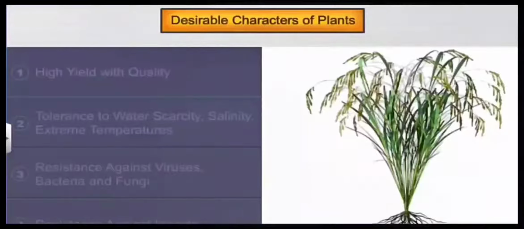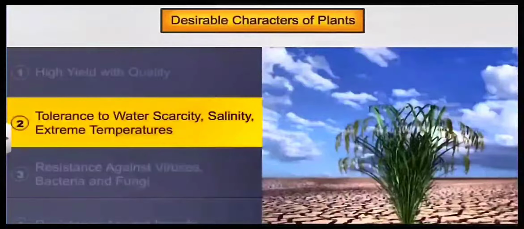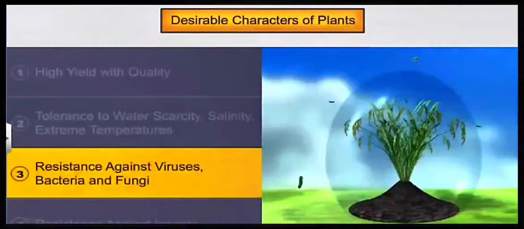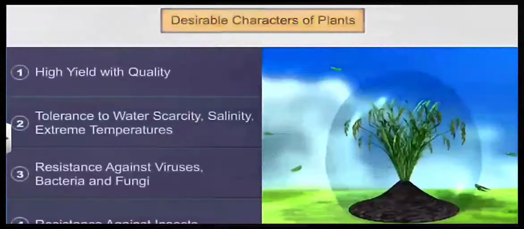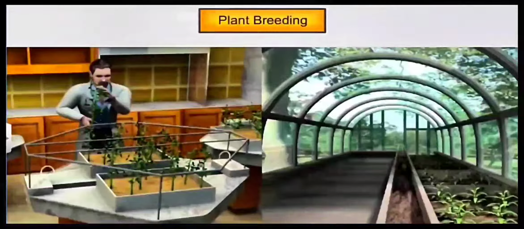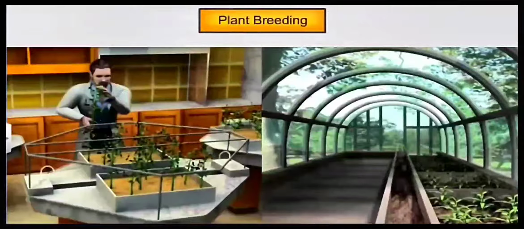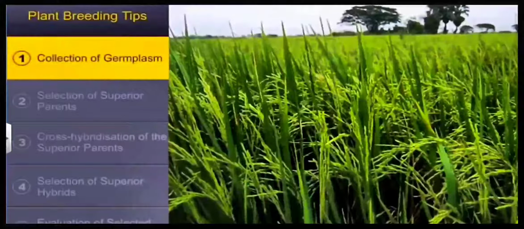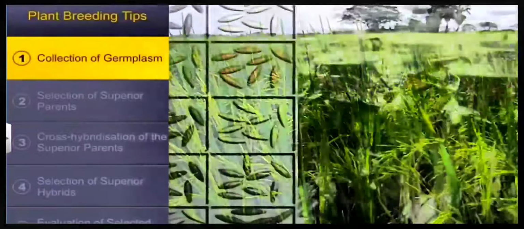So if you compare any crop, there are certain good agronomic traits like high yielding quality, tolerance to water scarcity, salinity, or resistance against bacterial, viral and fungal diseases, or resistance to insects. So plant breeding methods include research so that these agronomic traits can be inculcated in our crops. So these are called plant breeding techniques. These are the steps of plant breeding technique.